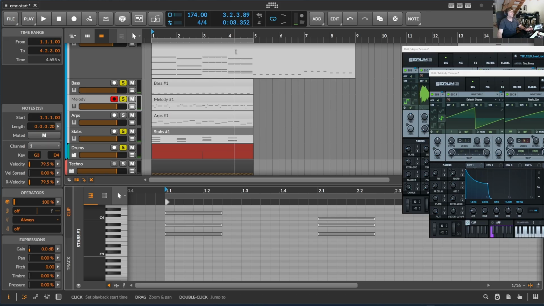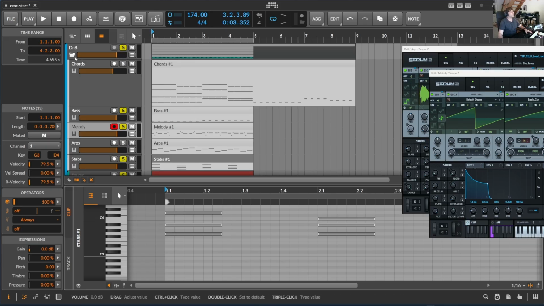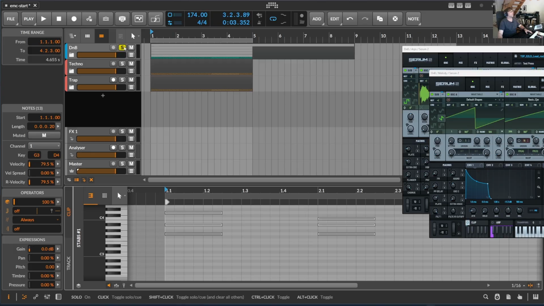As you can hear, everything is synced to the chords, and if you don't like the chords, this is the first thing you need to change, and then sync the rest to the chords. Yeah, so that's an example for drum and bass.